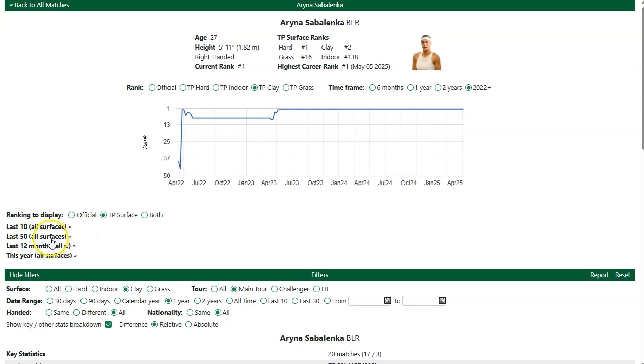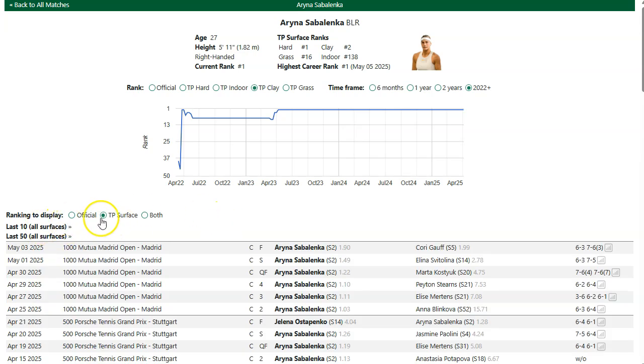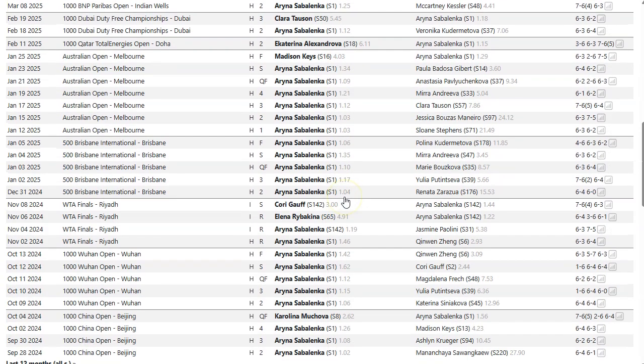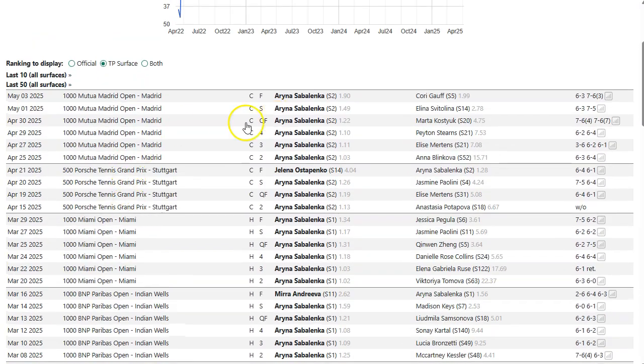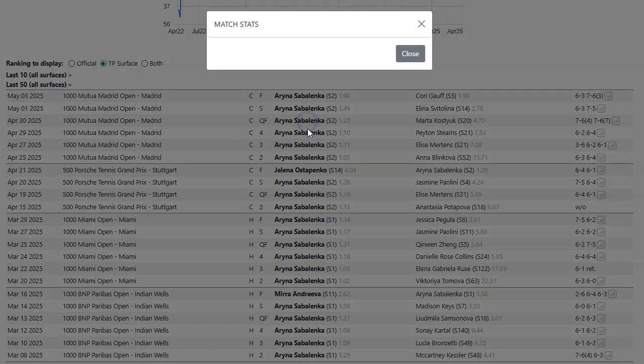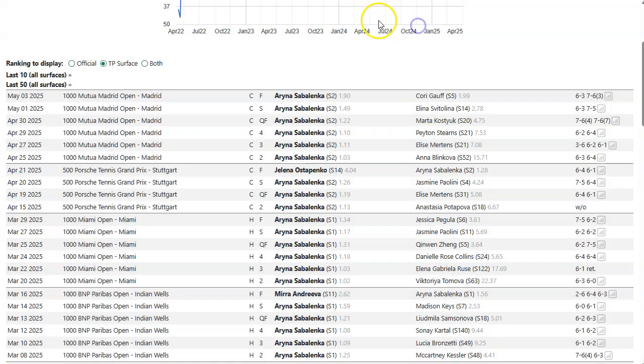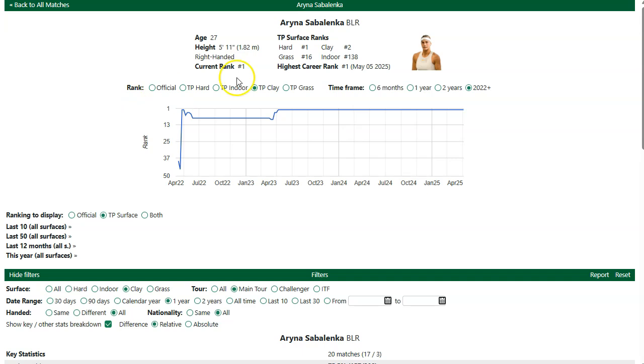So let's look at the last 50 all surfaces, and as you can see, as with the match stats pages, you can look at the official rating, our ATP surface rating, or both. I've got this on surface rating for the moment, and as we know, Sabalenka doesn't lose very often, and that's reflected here in the match stats. Clicking on any row will bring up the match stats for that particular match, again as you're probably familiar with from the match stats pages. So that's the top section.